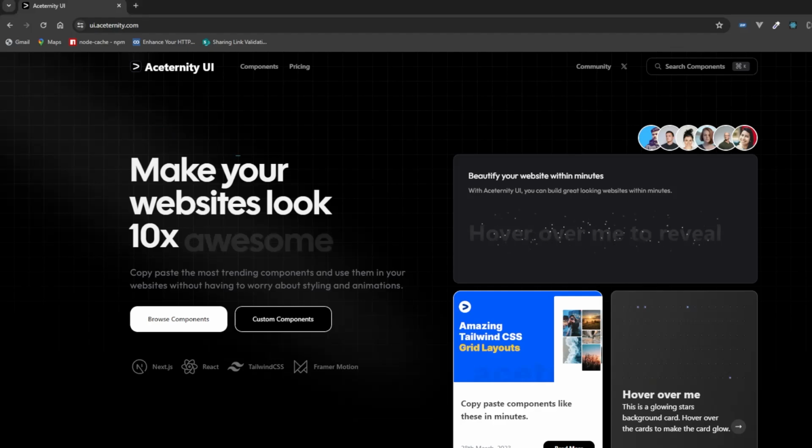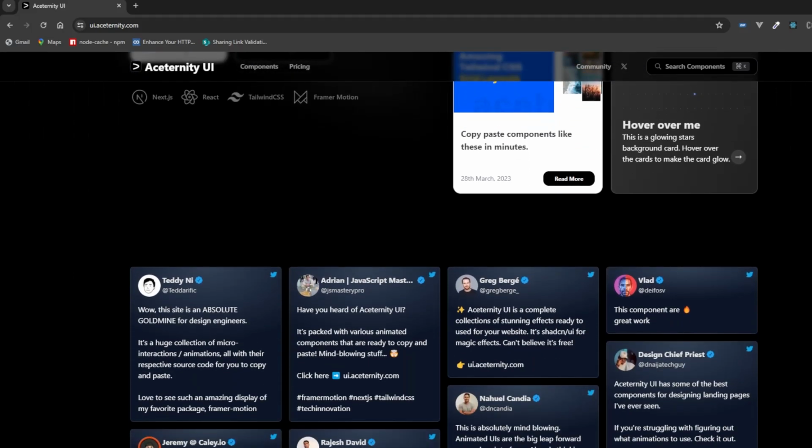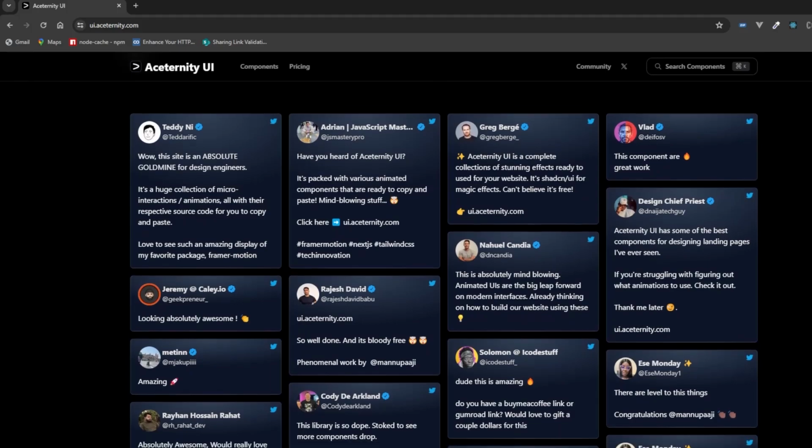Hey, what's up everyone? So today we're going to be taking a look at Aceternity UI. This is a really new UI library that just dropped and it is very amazing.